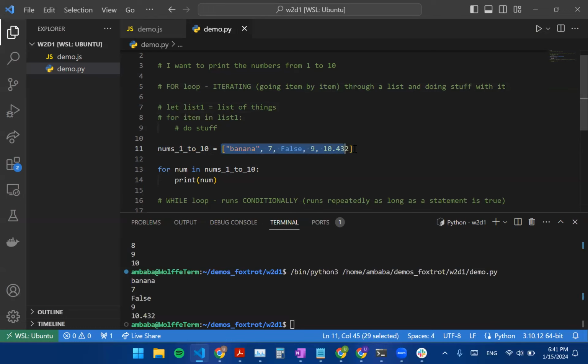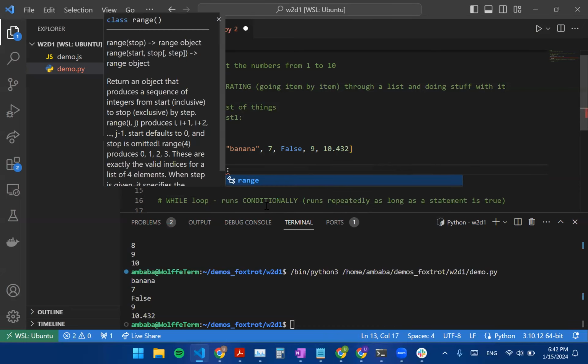It's a list here with mixed data types, right? So we have a string, we've got an integer, we've got a Boolean, we've got a float, and it successfully iterates over all of them, which is great. The other thing that's important is to know how to iterate over ranges. So let's say that we want to iterate over that, again, 1 to 10 number range. We can just do that dynamically using this range function.